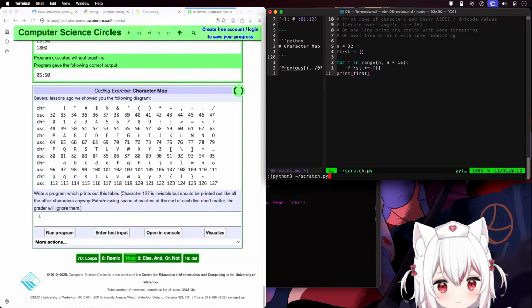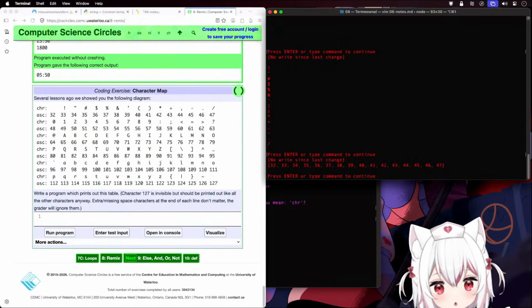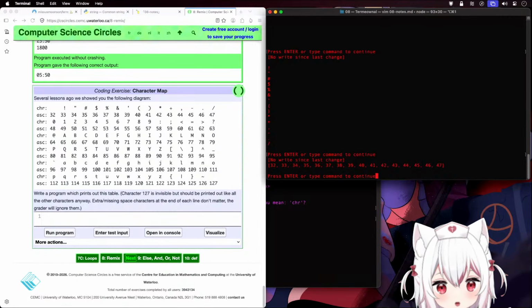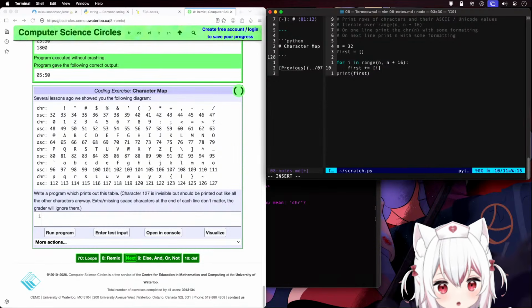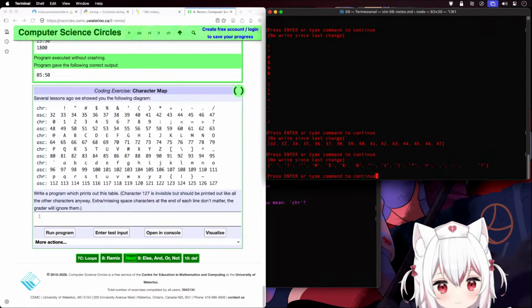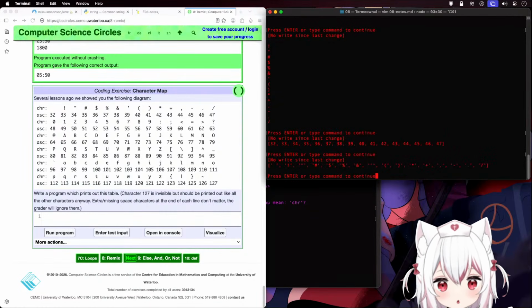Let's see. Okay, this is different. This gives us the numbers. That's fine, this is n. What we actually want first line to be though isn't n, but we want it to be the character. So change that. Okay.